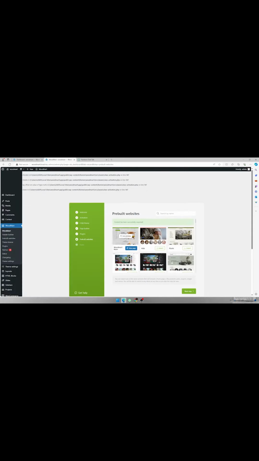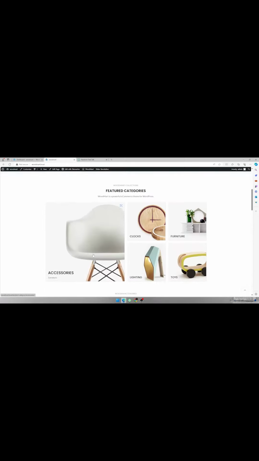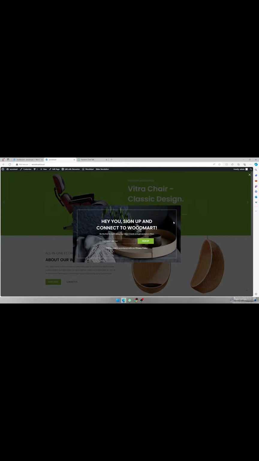Once you import the demo, then just click Next Step, and here you are, your theme is ready. Now if you click View Home Page and click here, you are on the home page. Yeah, the full website is imported right now.